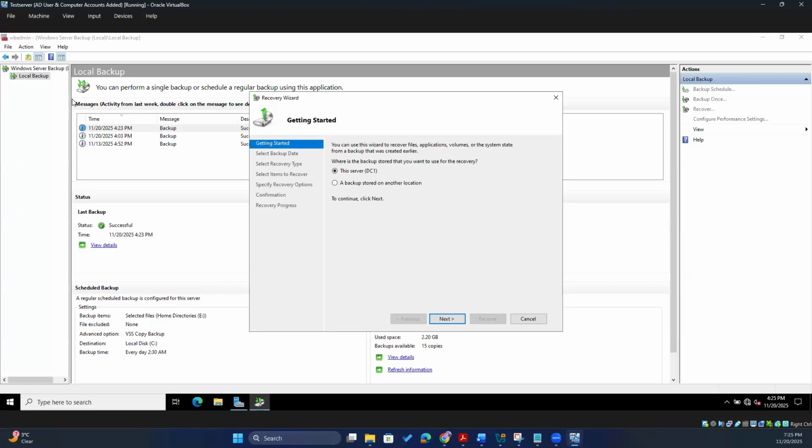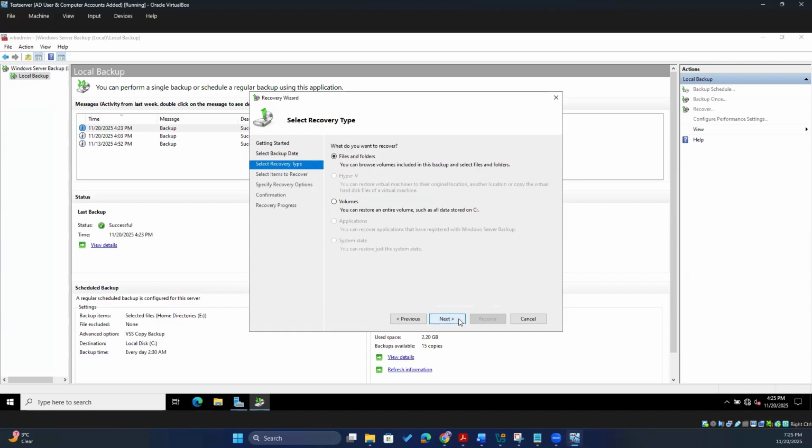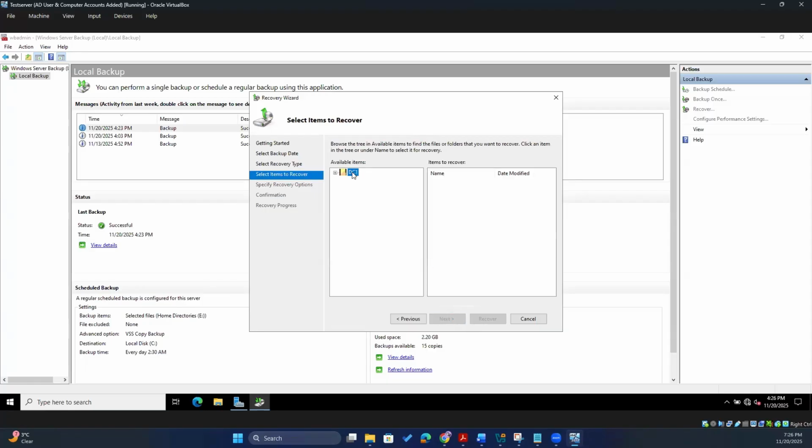Here you need to select the server if you have multiple. We have the DC one, so we select the DC one. Then you can customize the time, the date, the location, and then we click on next. Keep it file and folder here. Here we can see the available items that we backed up.